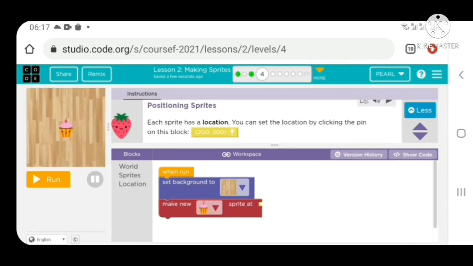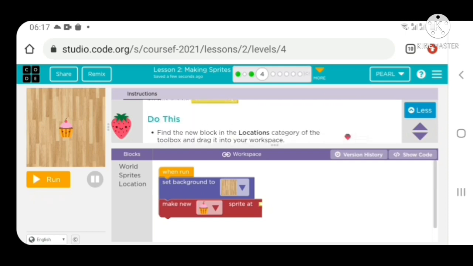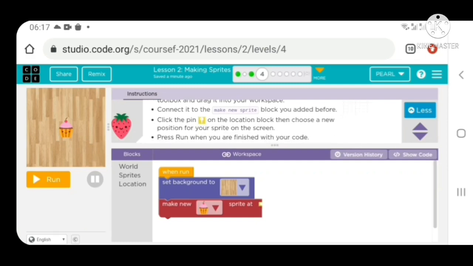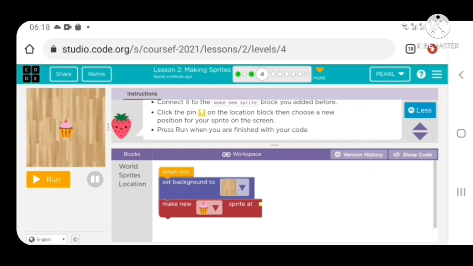Positioning sprites. Each sprite has a location. So you can set the location by clicking the pin on this block. To set the location, you have to find the new block in the locations category of the toolbox and drag it to your workspace. And then you have to connect it to the make new sprite block that we added before. Then to change the location, we have to click the pin on the location block, then choose a new position for your sprite on the screen, and then you press run when you are finished with your code.